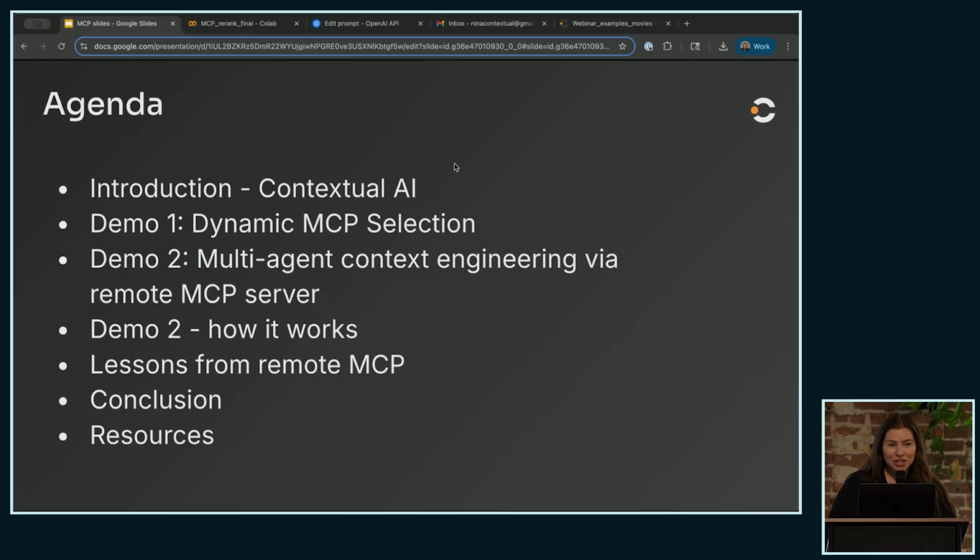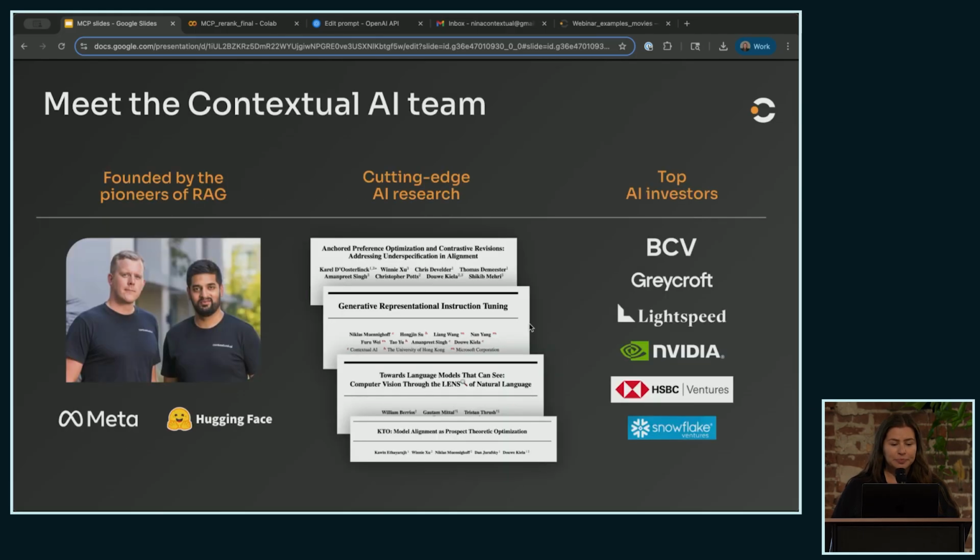Then, once I've selected the right MCP server for my project, I'm going to show a little bit of multi-agent context engineering via remote MCP servers. I'll talk a little bit about how that second demo works behind the scenes, share a few lessons from setting up our remote MCP server, and then wrap up.